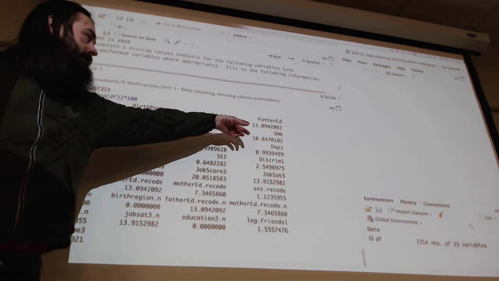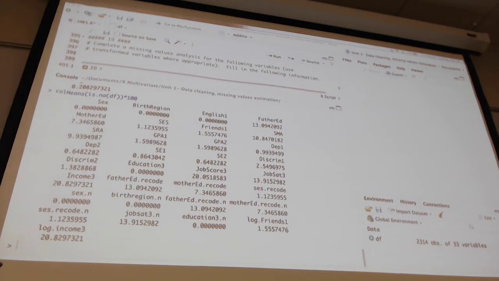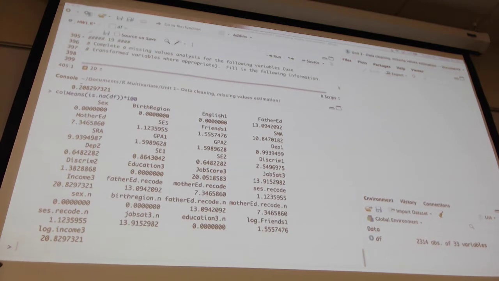What about father education missing 13%? What might you think about why that's missing so much? They didn't know their father's education? There might just be a large percentage of people who don't know their father, and so it's not that it's missing because they didn't answer it. It's missing because they don't know.